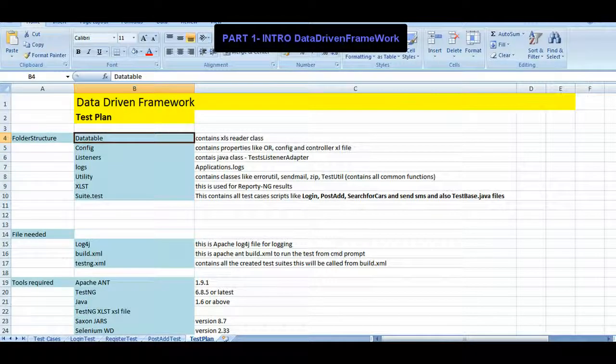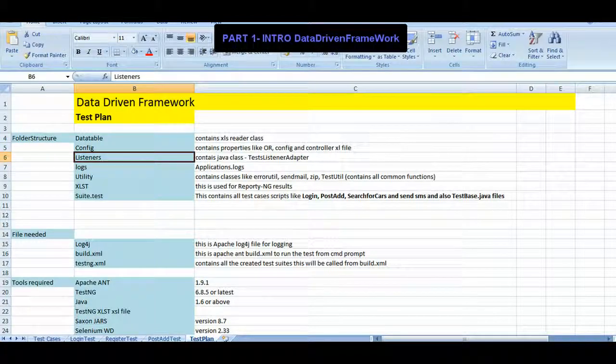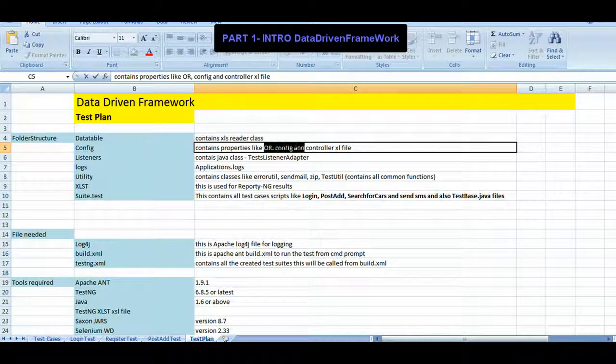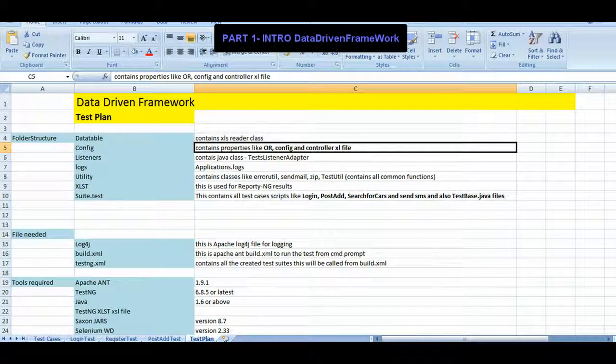We have data table, which is nothing but contains the XLS reader. It's basically a class which contains all the common XLS functions, how to read and write data to an Excel, right? We're going to write those common functions and keep them in the XLS reader. Configuration is a separate package wherein it contains three different sets. Like we have OR, that is nothing but object repository files, and configuration and controller.